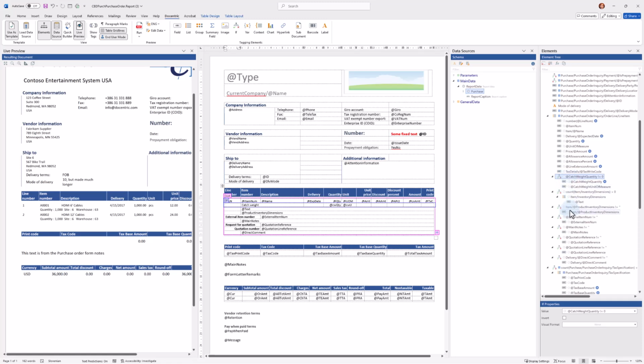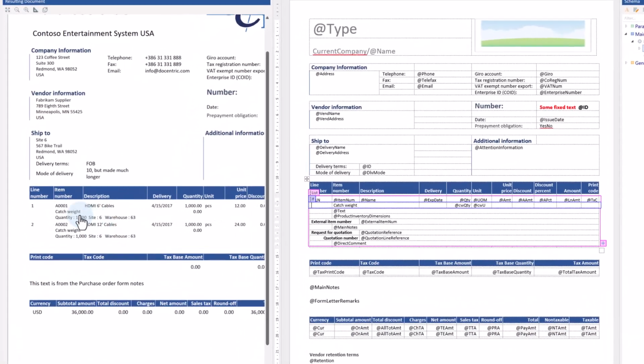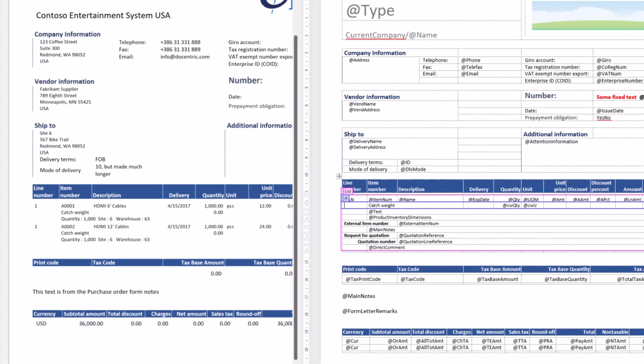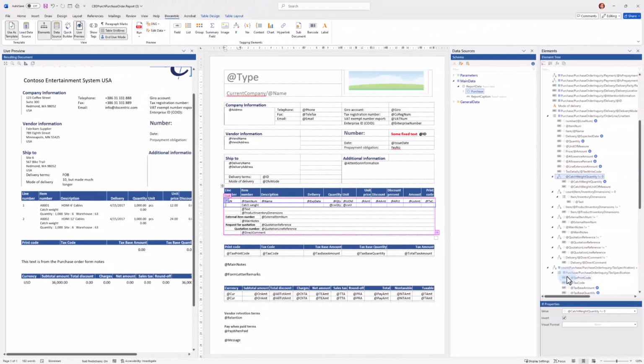You can quickly invert the logic to see what happens. A new row is added for each line, where you can see the fixed text catch weight coming from this text in the design, but further to the right there are the catch weight and unit of measure fields, catch weight being 0 and its unit of measure being an empty string, so we don't even see it. Now it is clear why this whole row is conditionally shown, because it doesn't make much sense to print it if catch weight is 0.